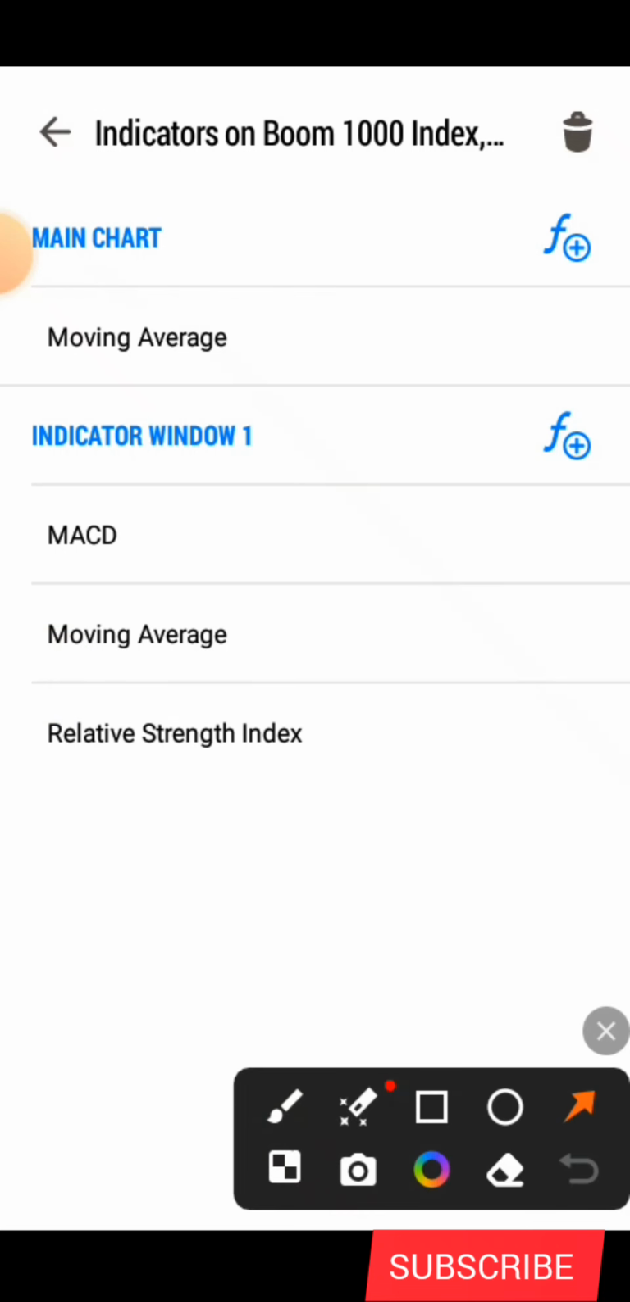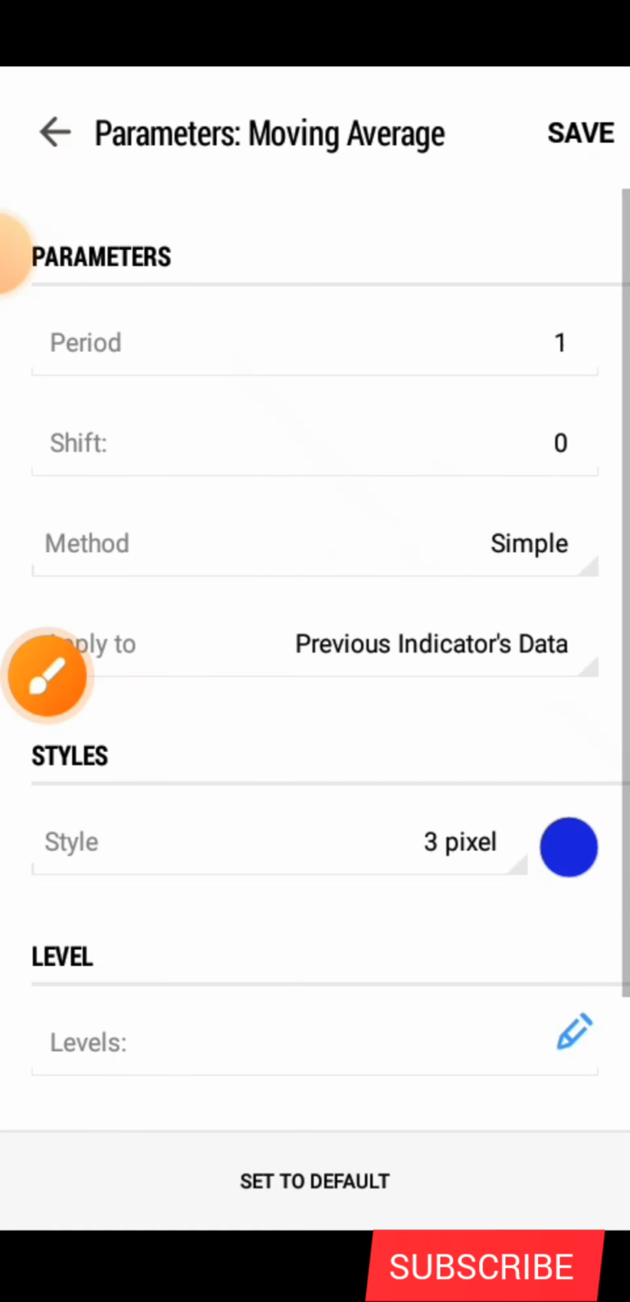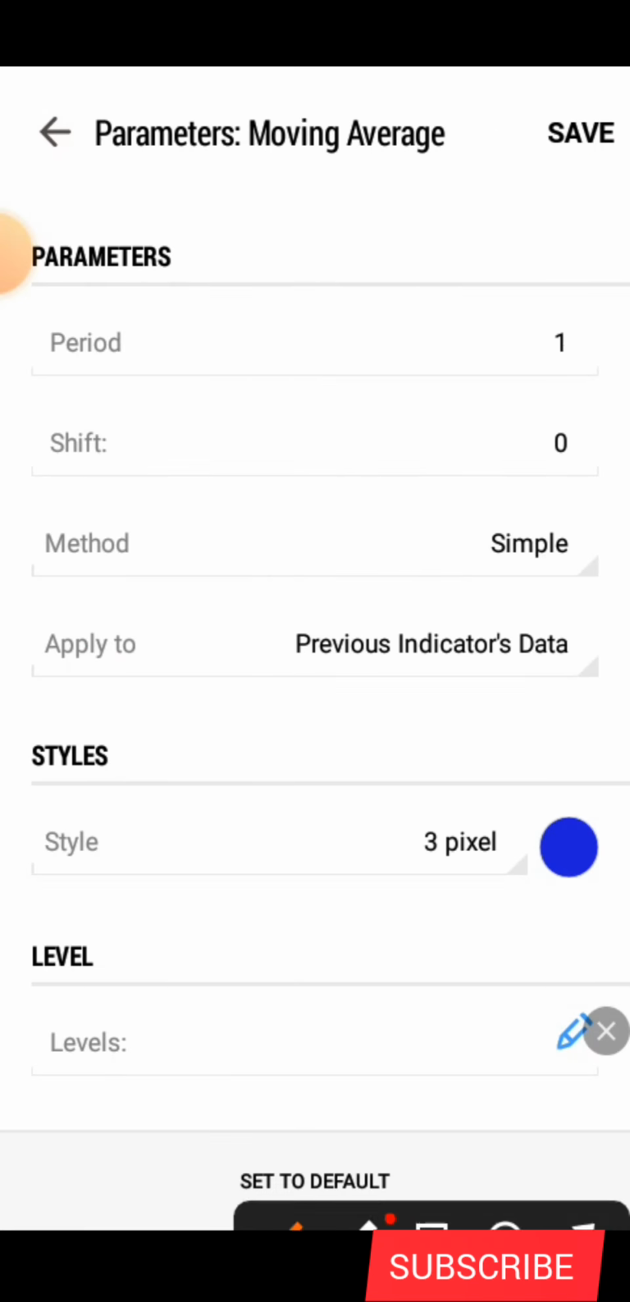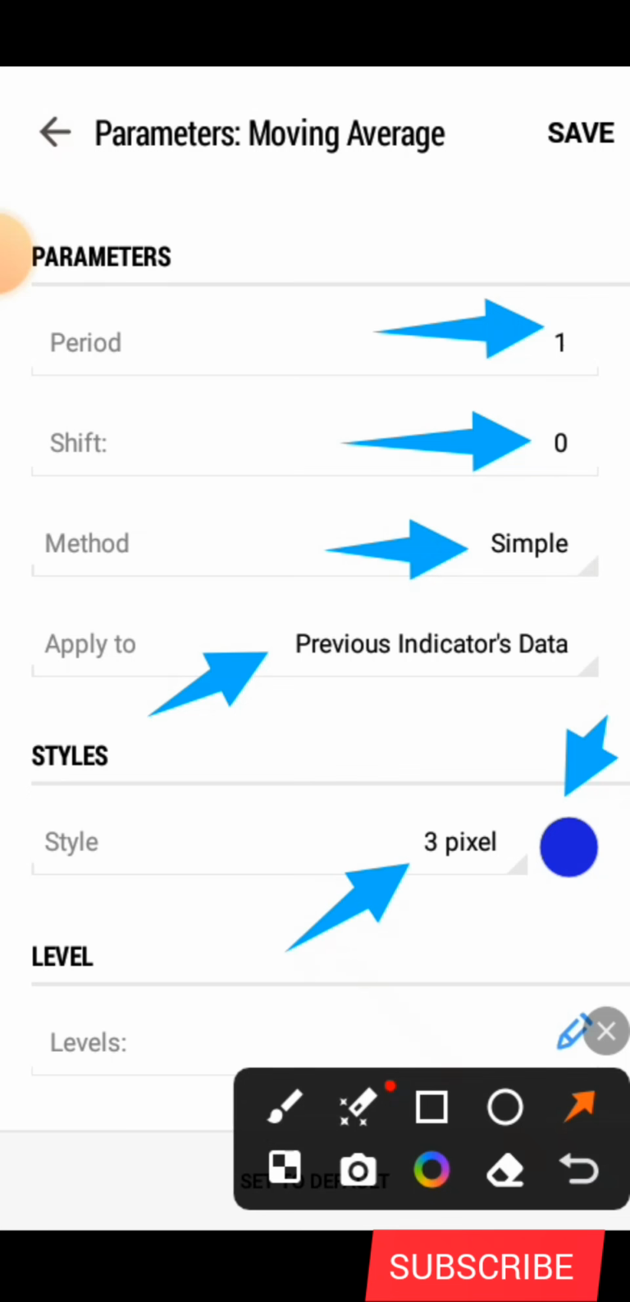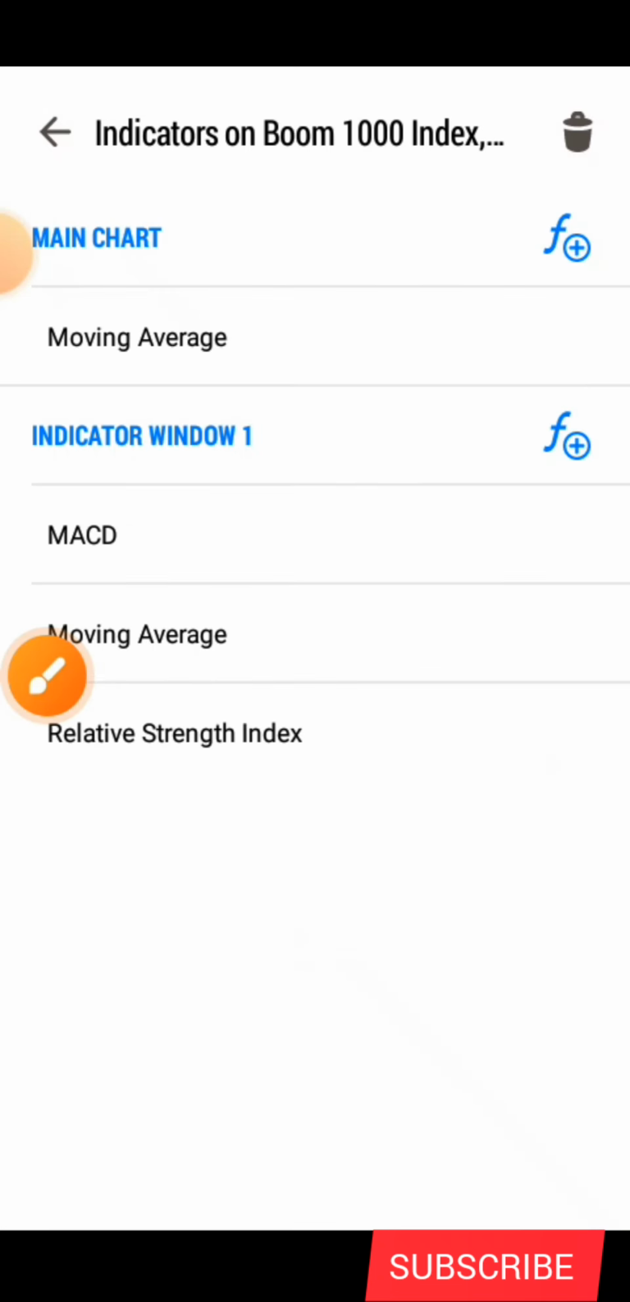The next indicator here is the moving average. Before you search and add the moving average, you have to click on this icon. Then you search for the moving average. The period for the moving average is 1, the shift is 0, the method is simple, and for apply to you change it to previous indicator's data. Under the style we have 3 pixel, the color is blue. After that you click on save. We are done with the moving average.